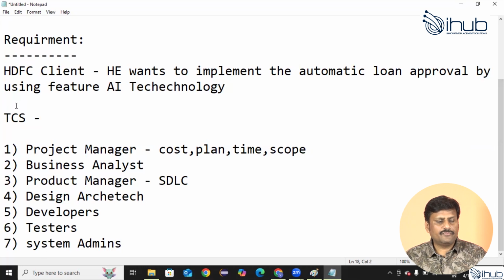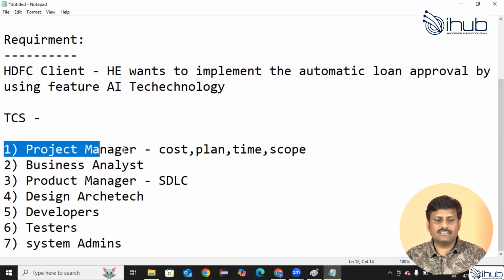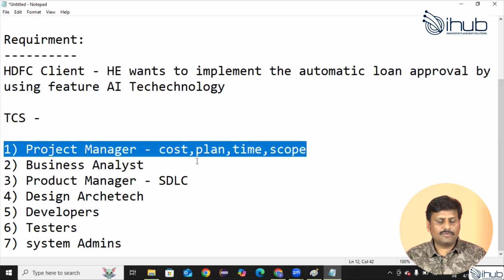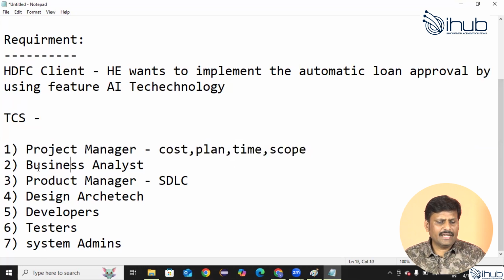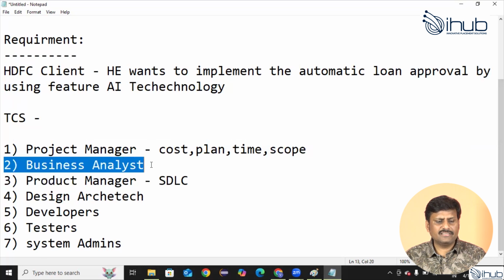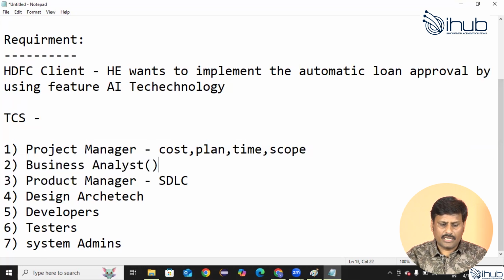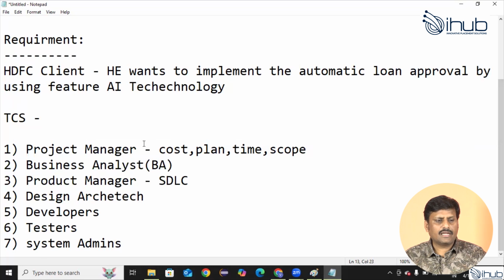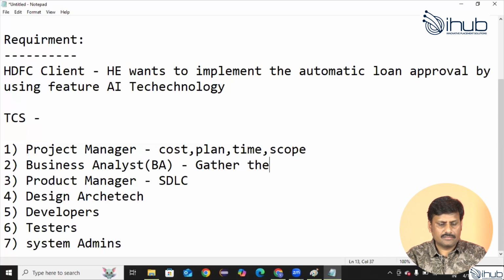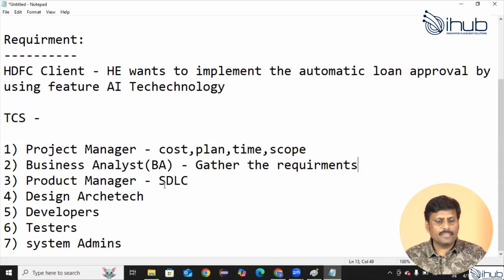So for this project, one project manager is allocated. And next, business analysts are allocated. The business analysts go to the client premises, the HDFC client premises, and gather all the requirements from the HDFC client.